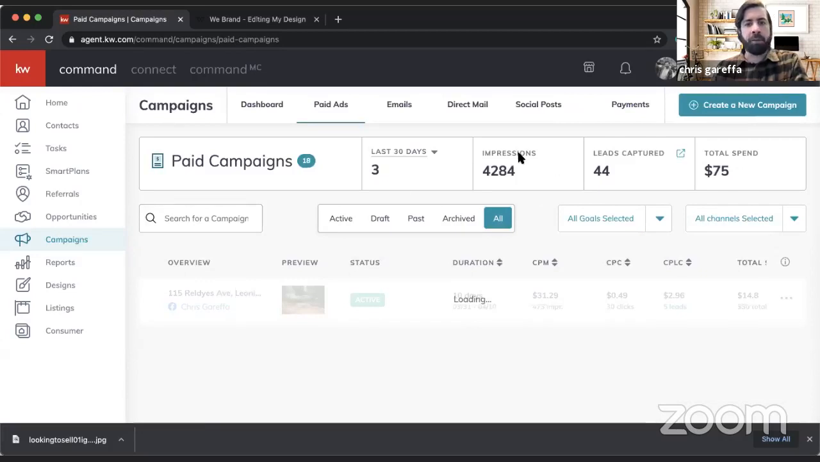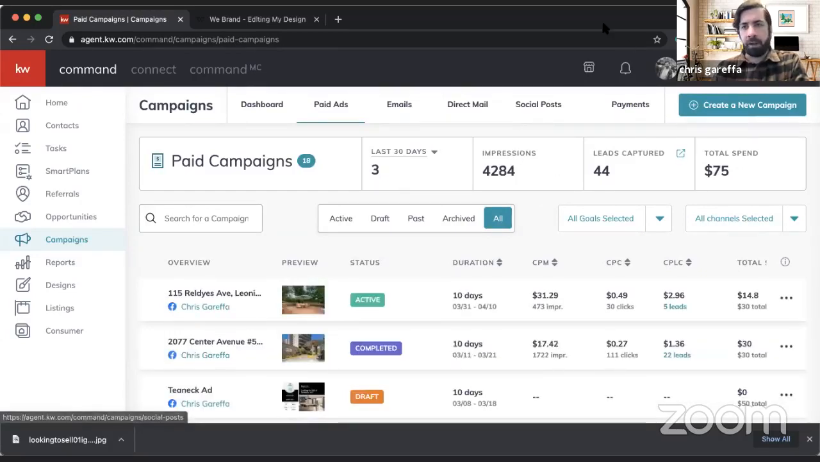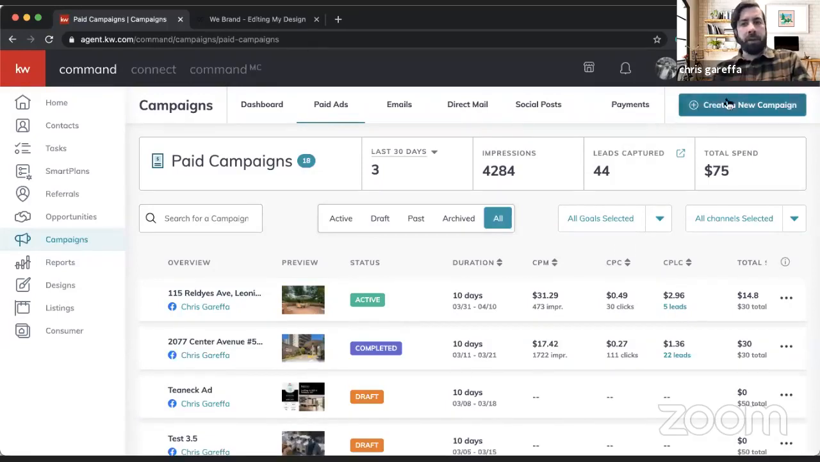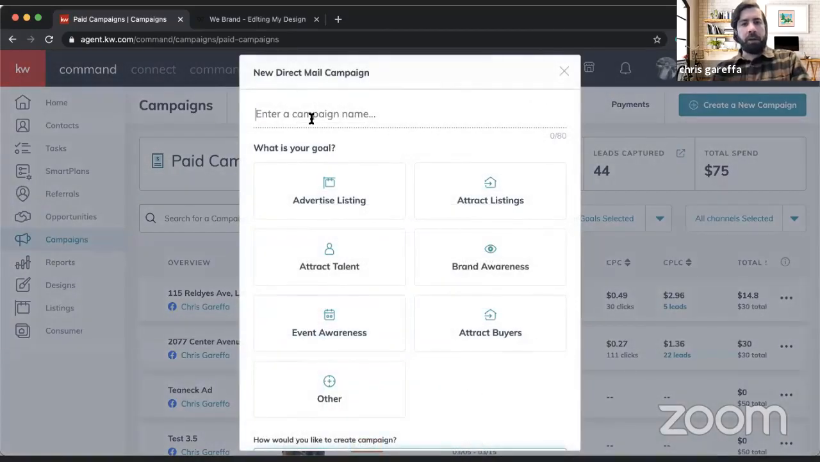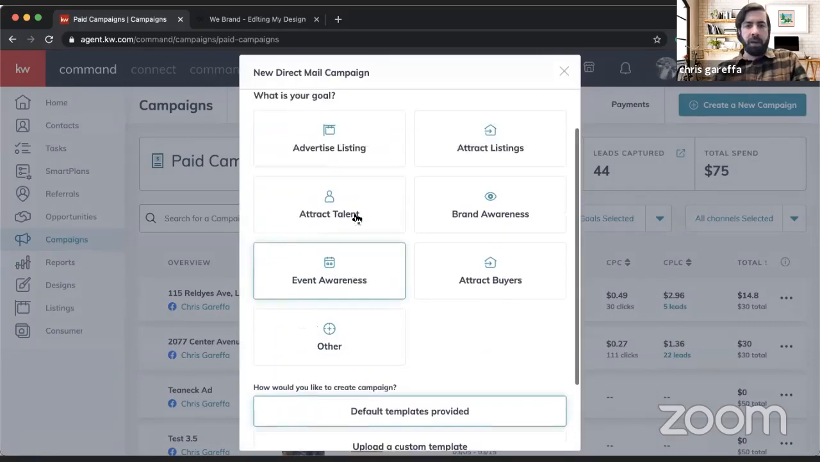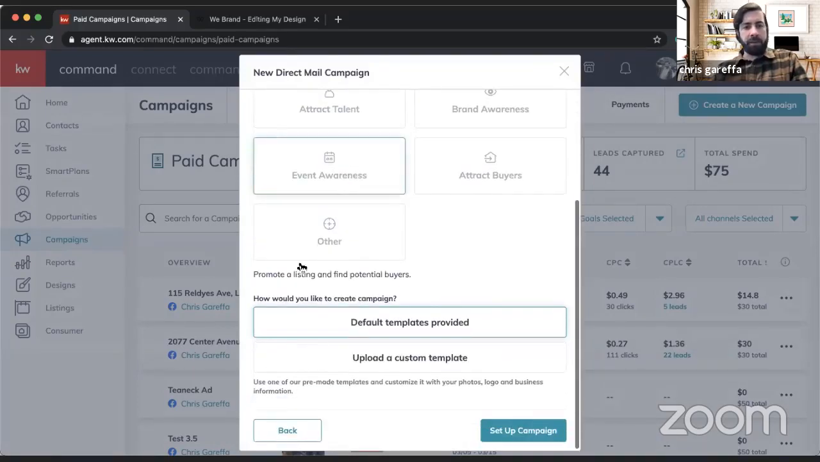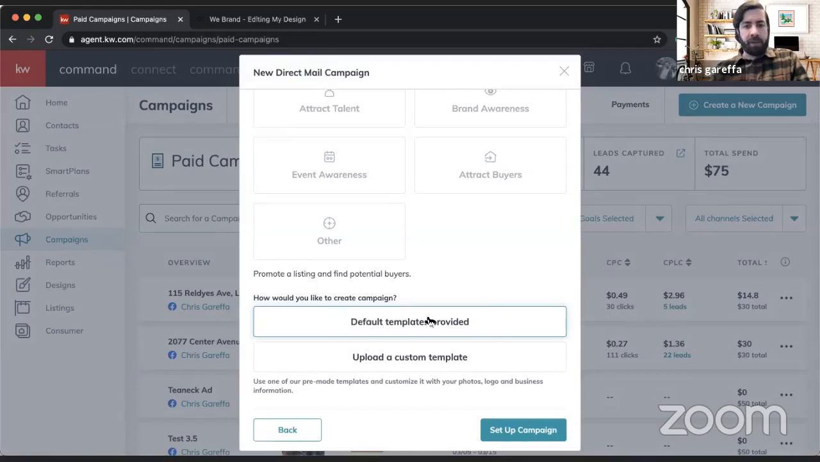Cool. All right. So the one other thing I want to show, and I'm running low on battery here, so I'm going to try to make this quick. Direct mailing. So you want to put together a postcard, you want to send it to a neighborhood. Now, if we go into create a new campaign again, and I go where it says direct mail, same sort of screens that we're looking at before. We'll put test campaign, and I'll put that as 4, 5. We'll put, let's do advertise listing in this case. And you'll notice you have two options. You have default templates, and you also have an option to upload a template.